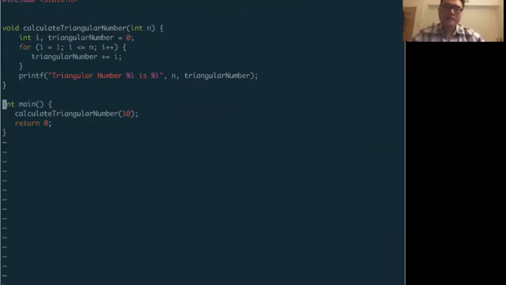Okay, but sometimes we'll get confused. I want to use a function, but I don't know how to write this function yet. I want to get the structure of my code first, then I can define the function later. No problem. C provides a line declaration, the function declaration, for you.